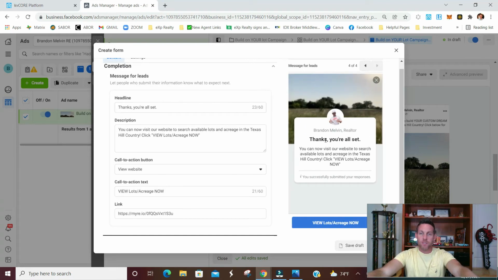And the completion slide. Thanks, you're all set. You can now visit our website to search available lots and acreage in the Texas Hill Country. Click View Lots and Acreage now. So again, keeping everything the same so people don't get confused and it just makes more sense. The View website is the call to action, and then the call to action text, again here, and then the link. So that's what we're about to generate right now. So hang tight, we'll get into that.